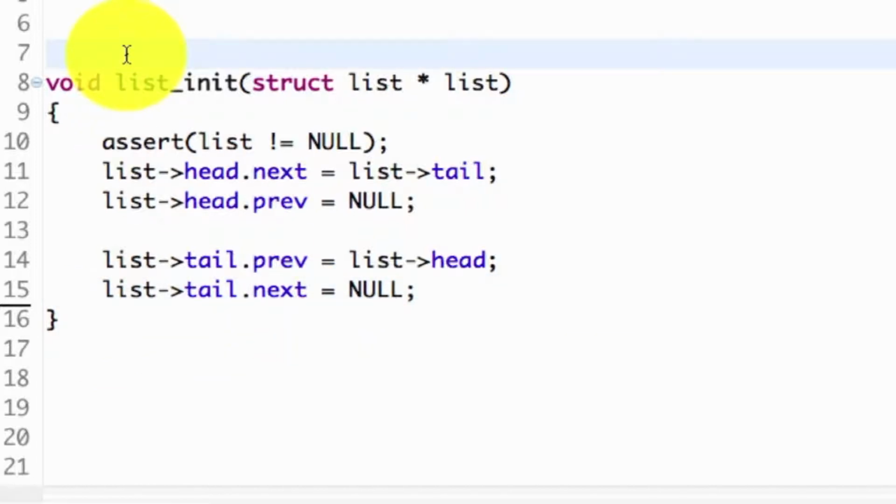It simply initializes our list. Okay, so in the next video, we are going to be working on how to get the beginning of the list.